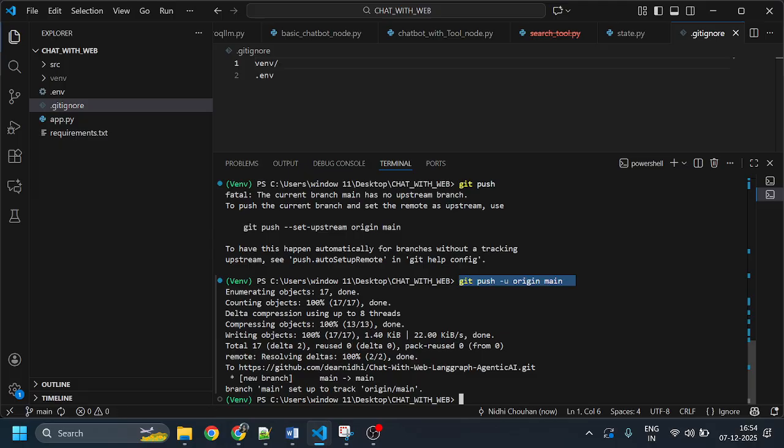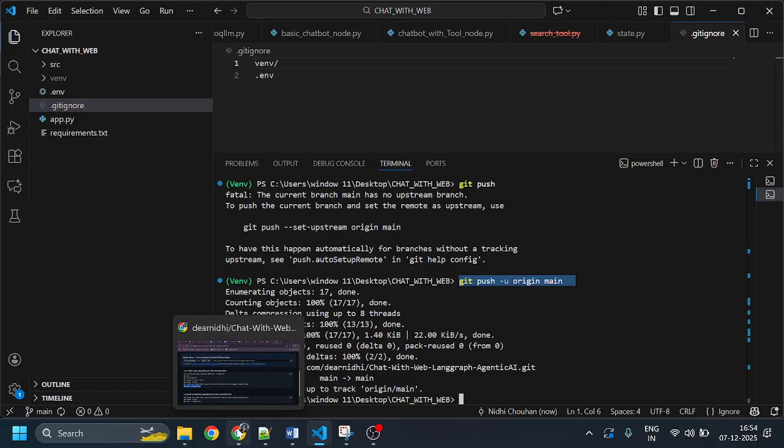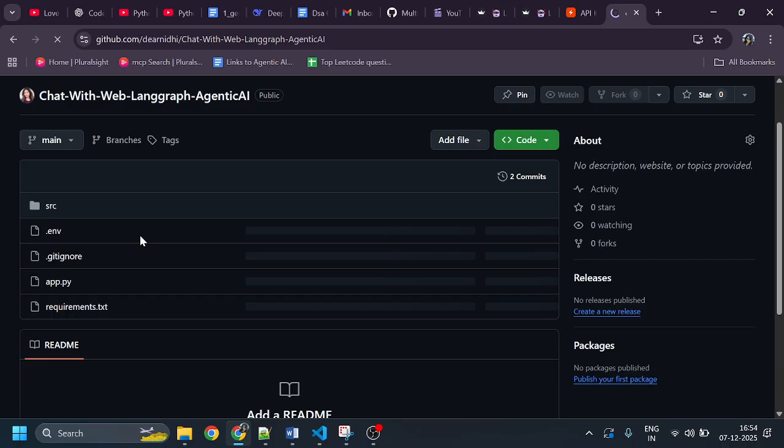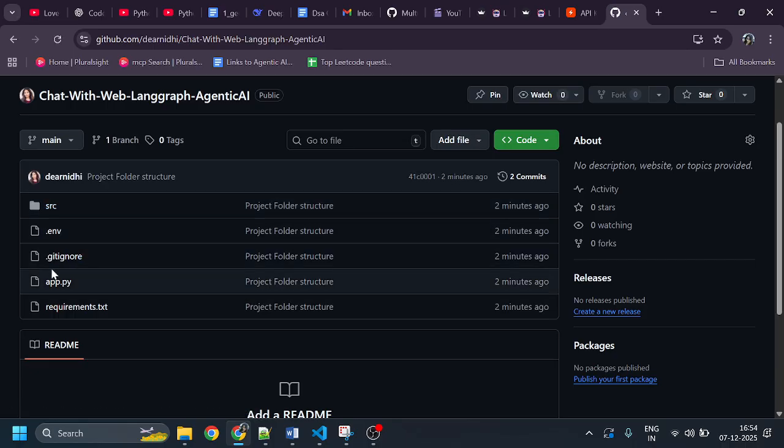I already posted, you can check here. Now you need to refresh this repository. Here I have the folders src and env. Actually, I want to remove this from here, because we can't post our env file here.